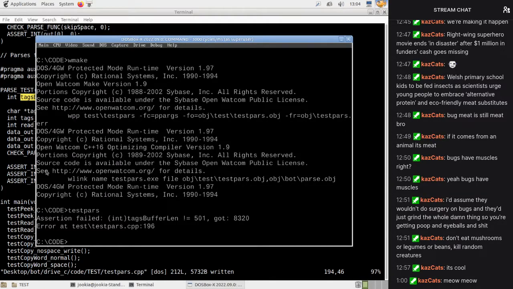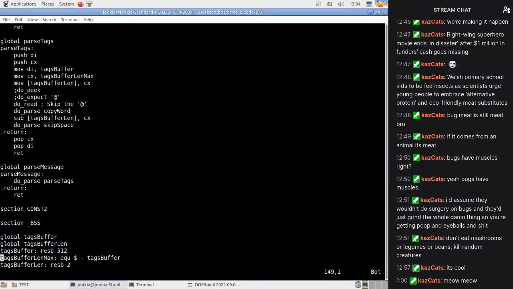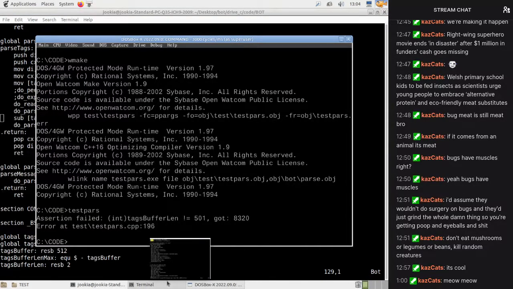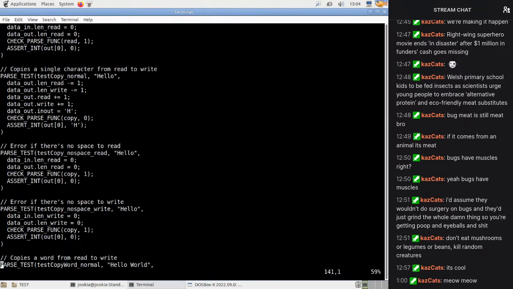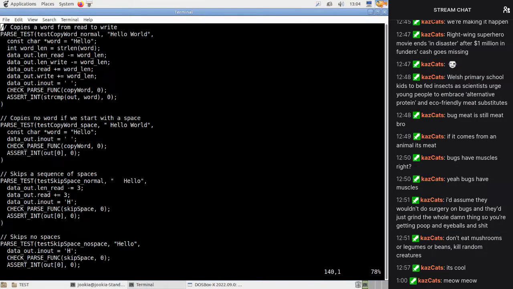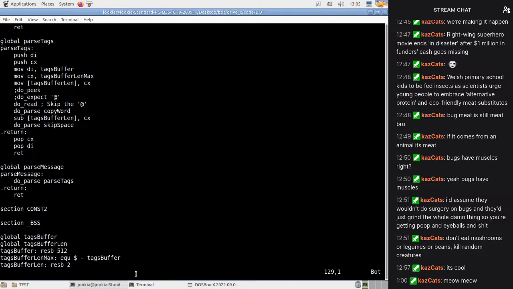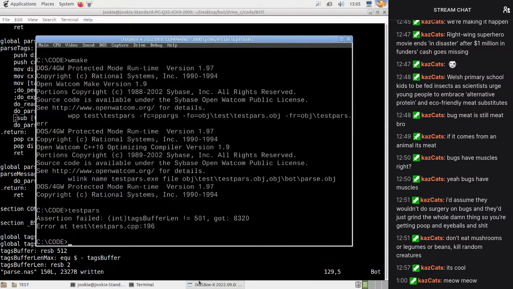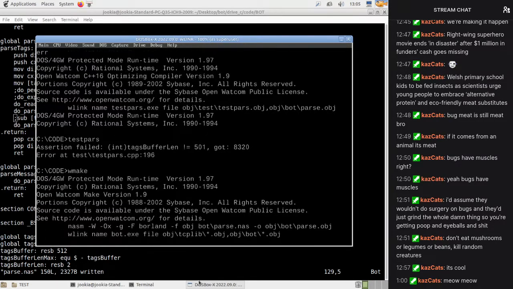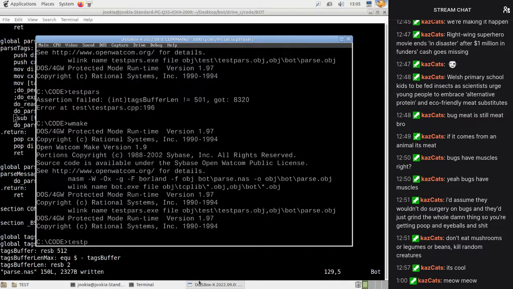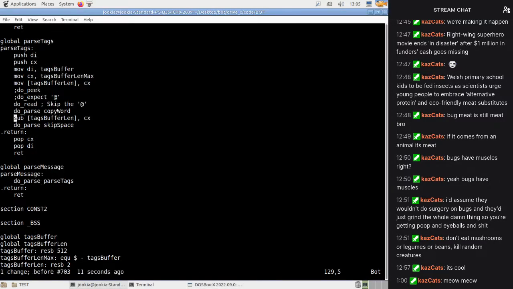So tags buffer is still too big. Why? Why? That usually indicates failure. Should I be checking the return value first? Well, it is. So the return value is successful. But it's subtracting. What if we don't do the subtraction? So doing the subtraction does nothing.